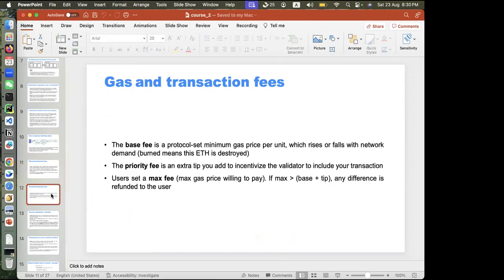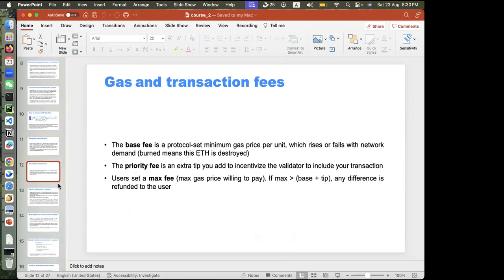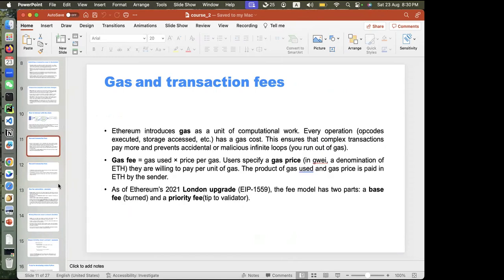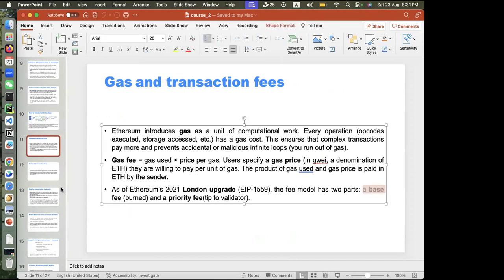Let's continue. The fee consists of two parts. One is the base fee, and another is the priority fee. Think about the base fee: the base fee is how much value at least needs to be consumed by this kind of transaction, and the priority fee is how much the user wants to pay in extra to the validator for his transaction to be executed in priority. So this is the logic.